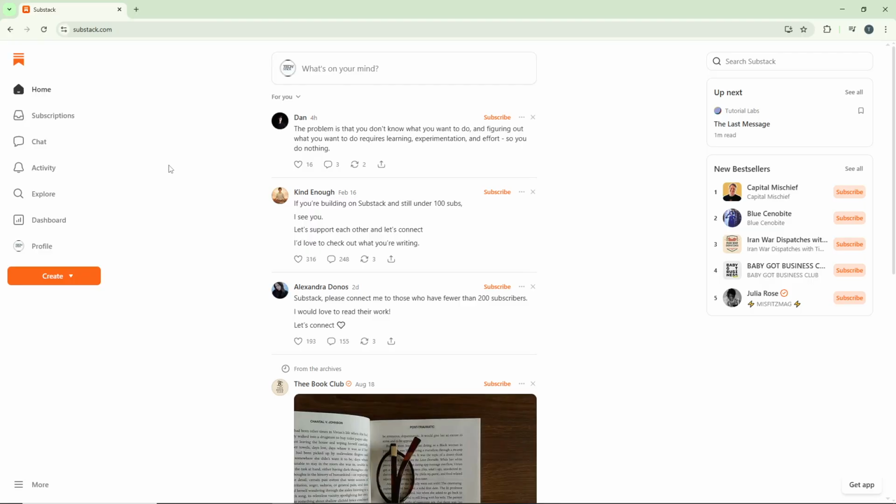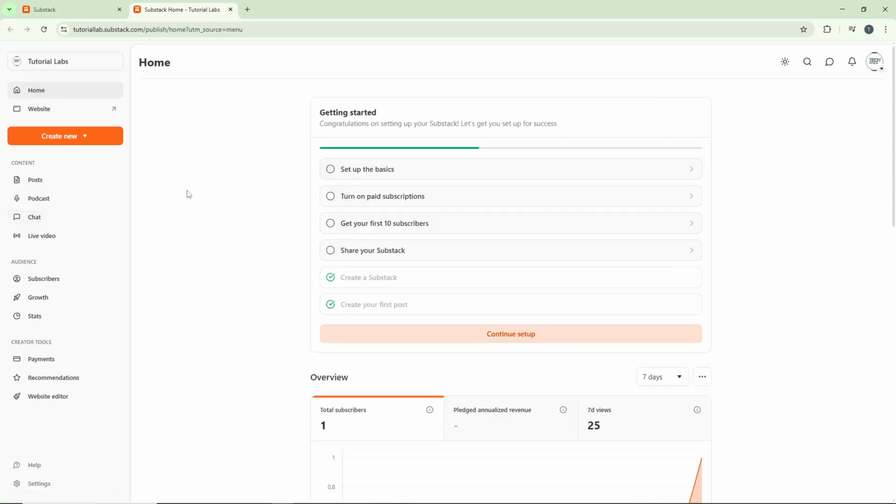After successfully logging in, take a look at the left side of your screen. You'll notice a navigation menu with several options. From this menu, click on Dashboard. This is your central hub where you can manage everything related to your Substack publication, from posts and subscribers to all your customization settings. Clicking on Dashboard will direct you to a new tab.